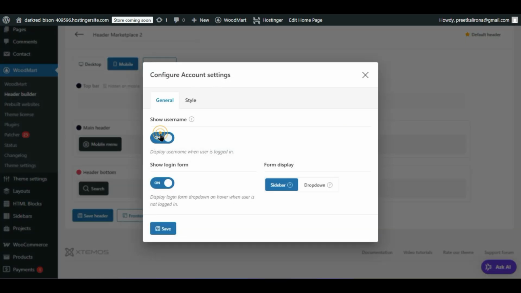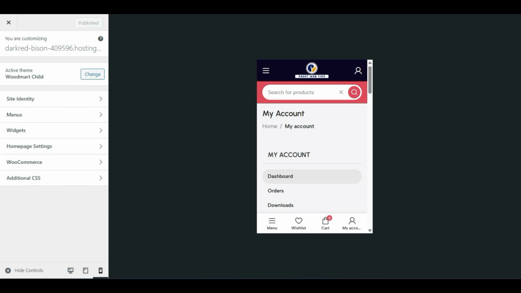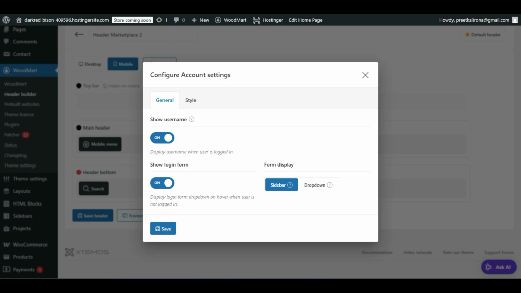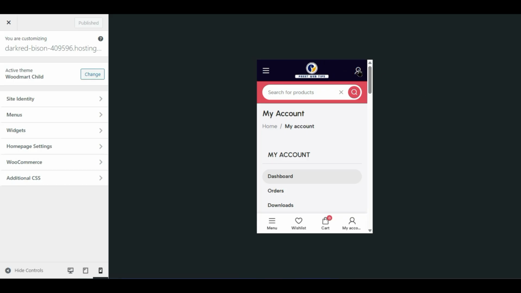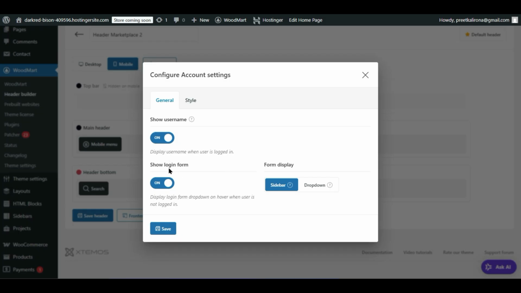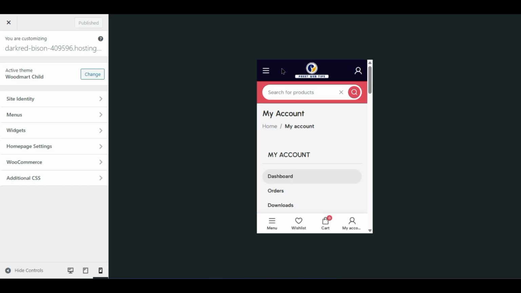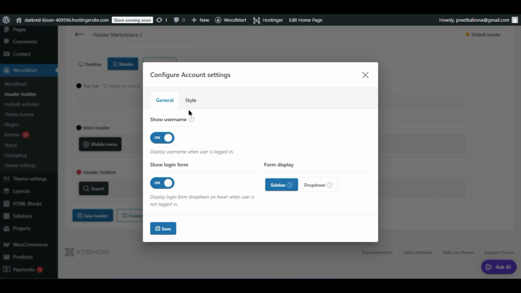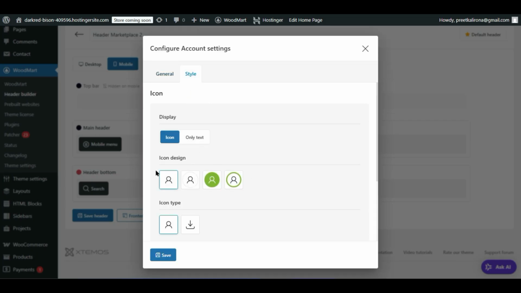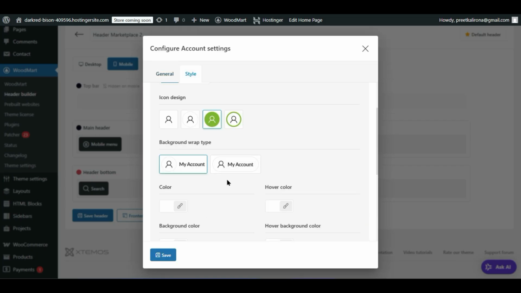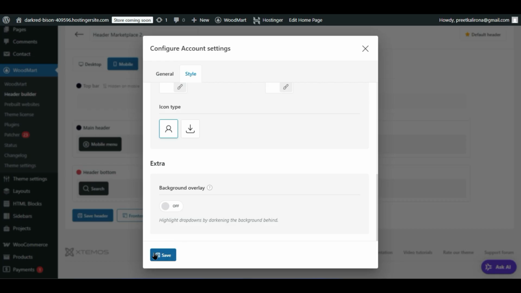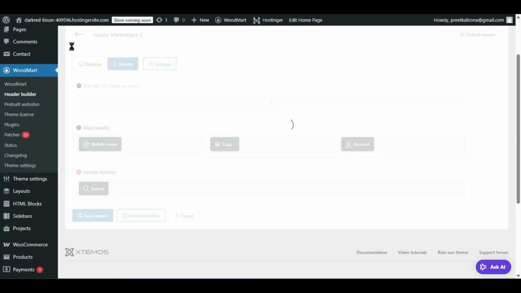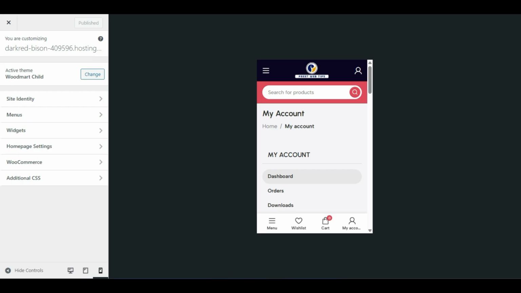Show username, if you want to show the username on the mobile tab here. But I will recommend keeping this little icon, it will look nice. Show login form, it will open into a sidebar here. If someone clicks here, it will open one sidebar. Style, you can change style, icon design, and colors. Okay, a lot of things. Now let's refresh our mobile layout to check.